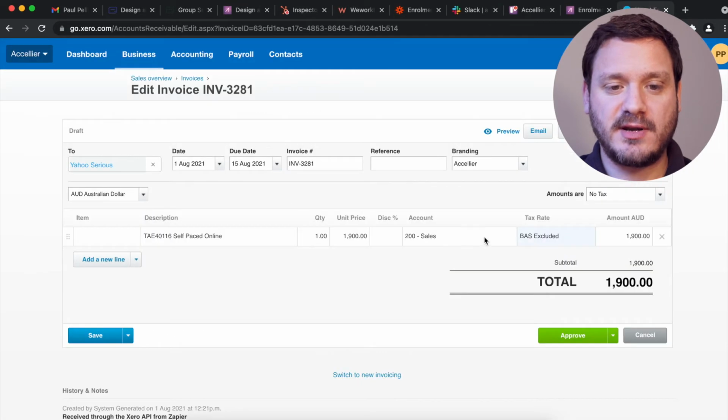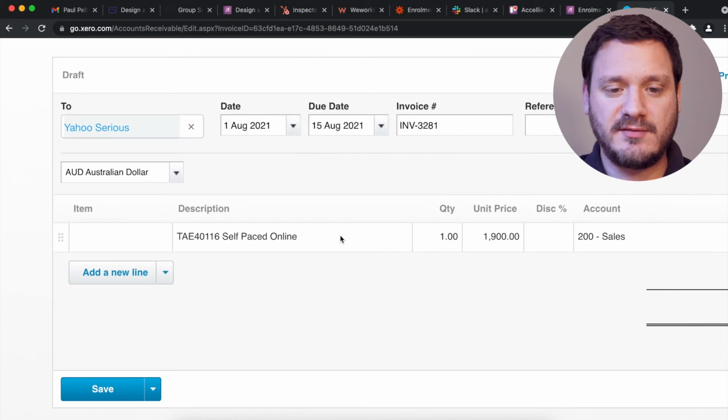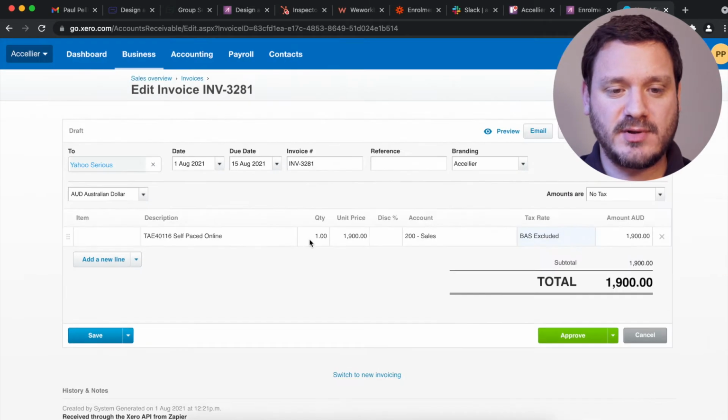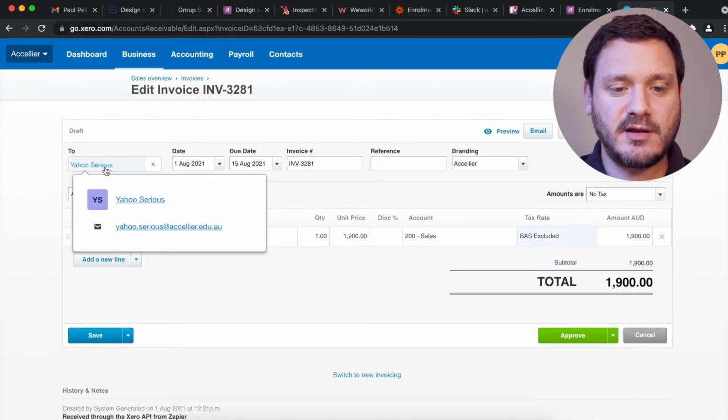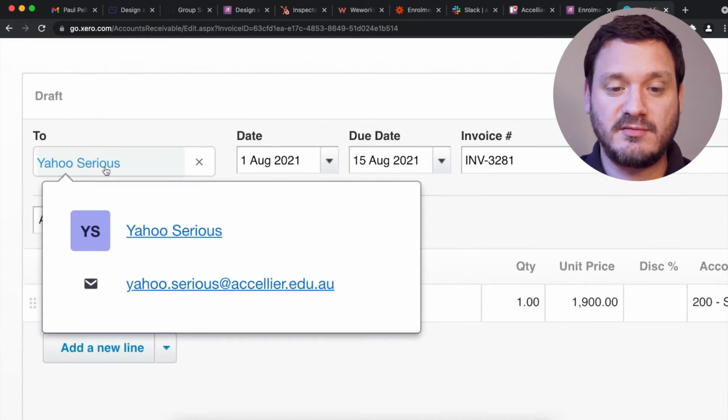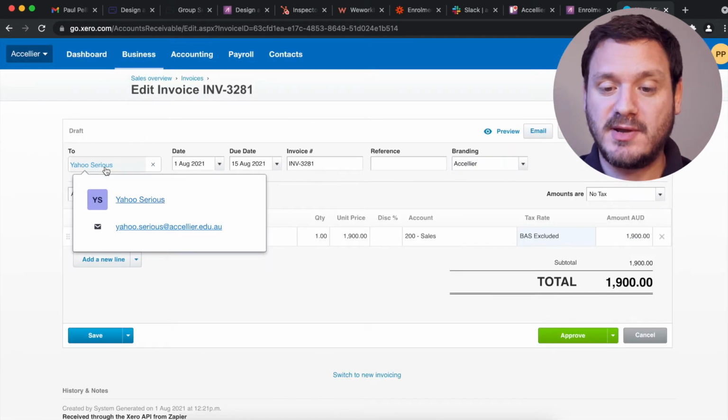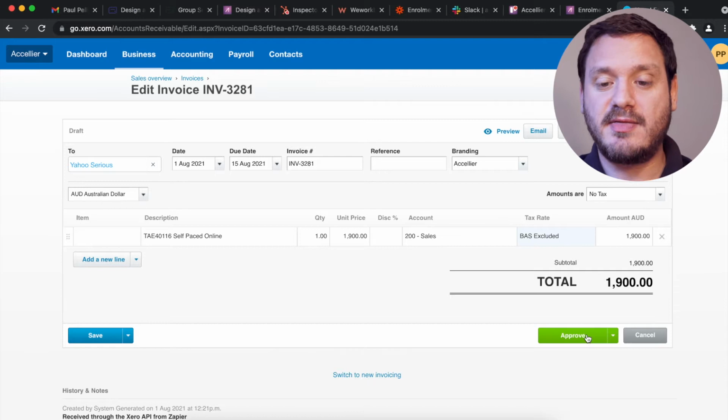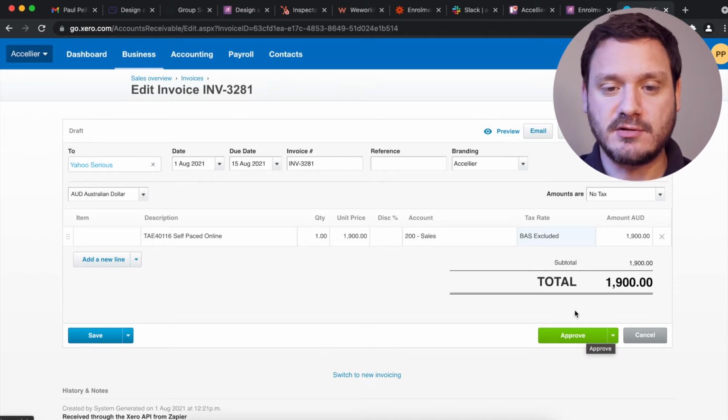So let's have a look. We've got it here in Xero in another tab. It's just come through, and all the information's pulled through. TAE 40116 self-paced. We can see the learner. It's collected the correct information. So what our team would do from here is just press approve, and then that would send it through to the student.